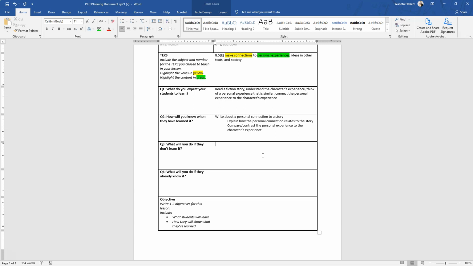So for me, with this particular TEK, if they're not able to make the personal connection, then I am going to reteach it with a different story. Because sometimes it's just that they're not connecting with that story, but if you give them something else, they might be able to figure out how to make that connection. And in addition to that, I might do some small group sharing where they get to hear other students who did make that personal connection. They can hear their personal connections, and that could help them put those items together and figure it out for themselves. So those are 2 strategies that I can use with my students who didn't get it the first time.